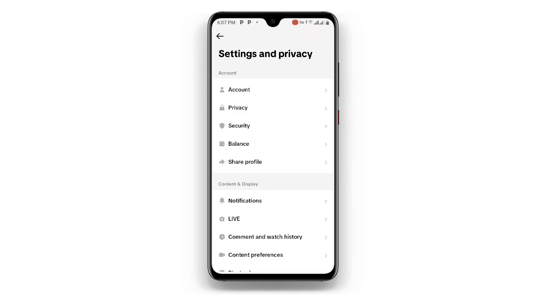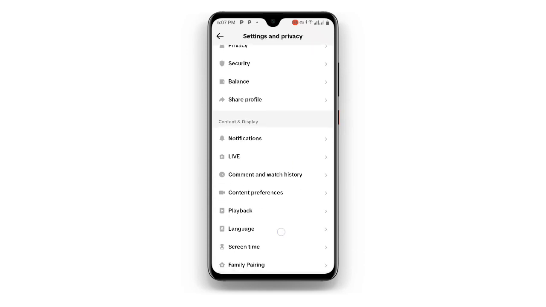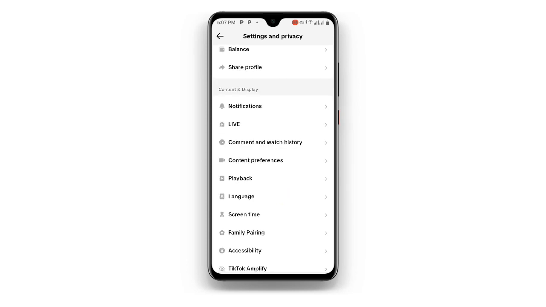Now once you click on settings and privacy, you can see over here comment and watch history. Just click on this button, and once you click on this button, just wait for it to load over here, and you can see all your videos that you have watched over here. So just wait for it to load.